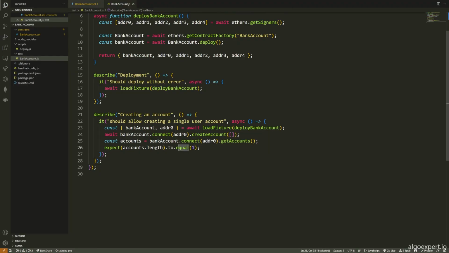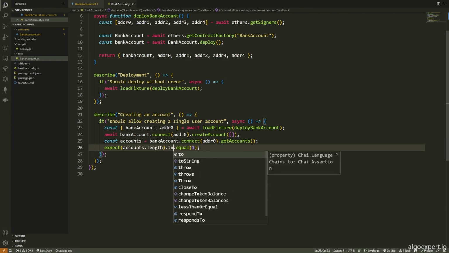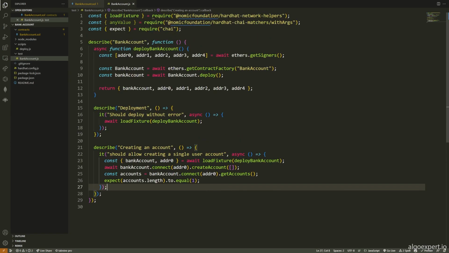And I'll show you a bunch of other matchers you can use. That's what this is referred to. These are matchers. You could, for example, do to not equal 1, right? That's another example of one you could do. Okay, so this is test case number 1.